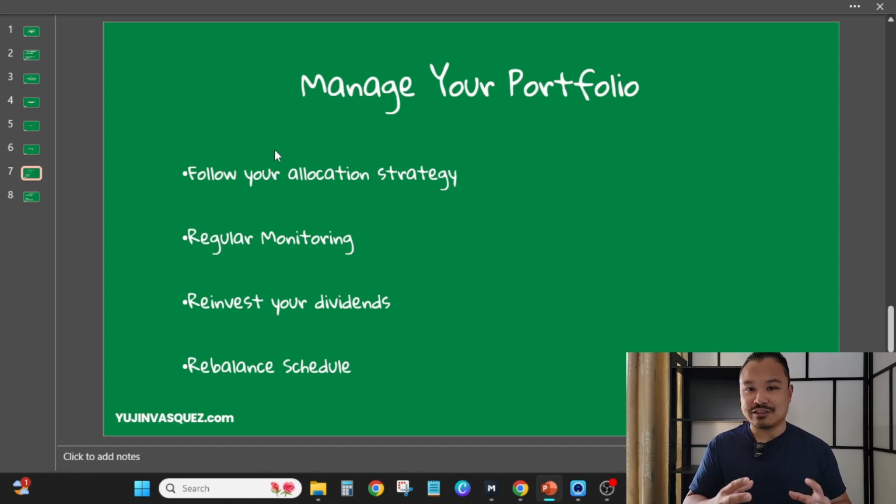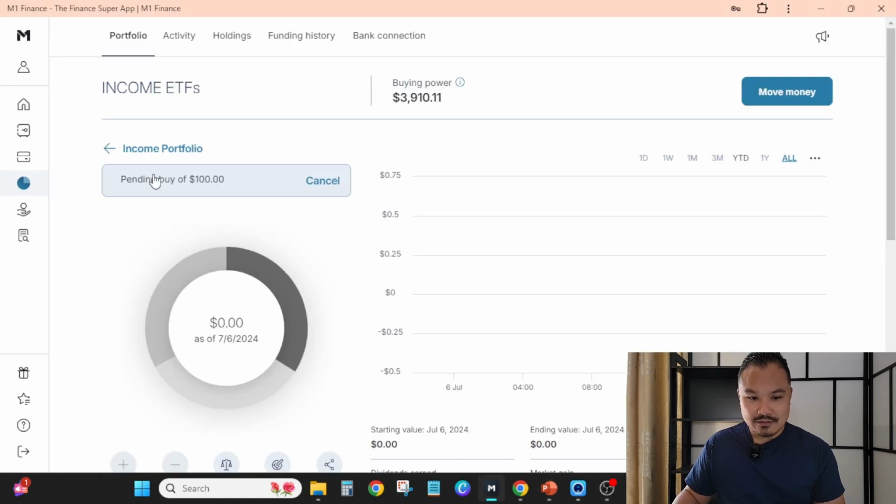But your SCHD has been doing really well. It's been going up in value. It's been paying its dividends every quarter. And then at the end of the year, its shares are doing much better. It's appreciated in value, maybe like 10 or 15%. This is where you want to rebalance. And the beauty of M1 Finance is that you can rebalance automatically.